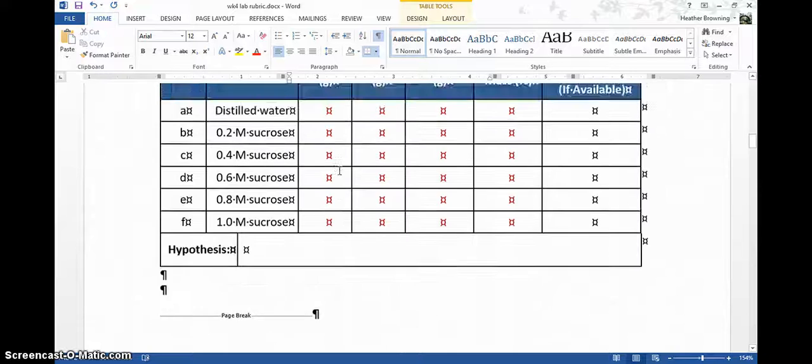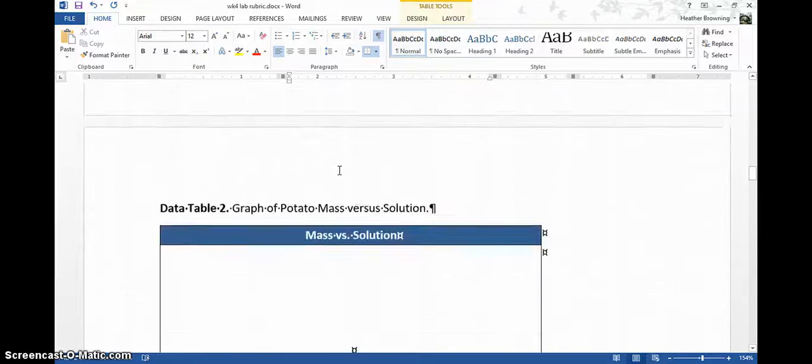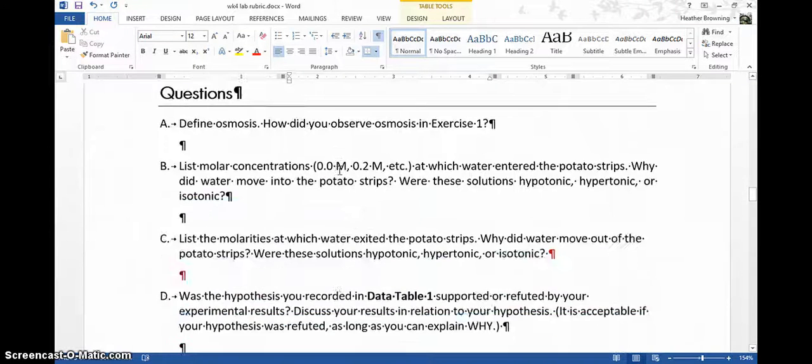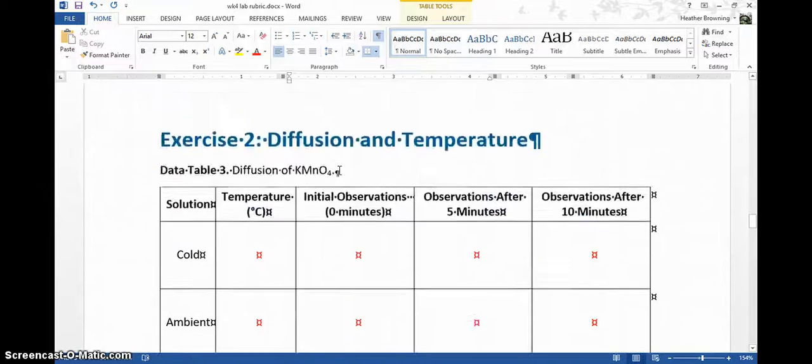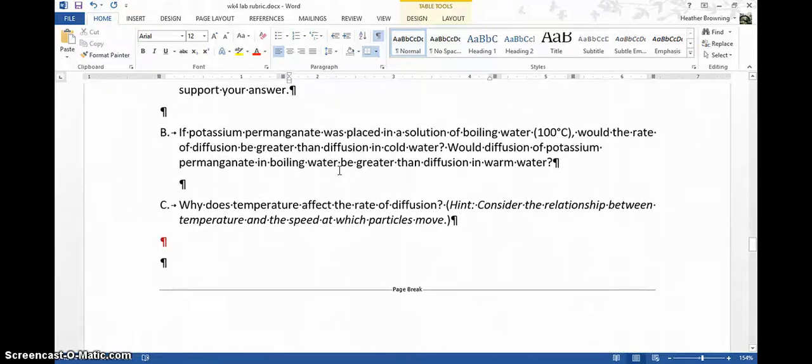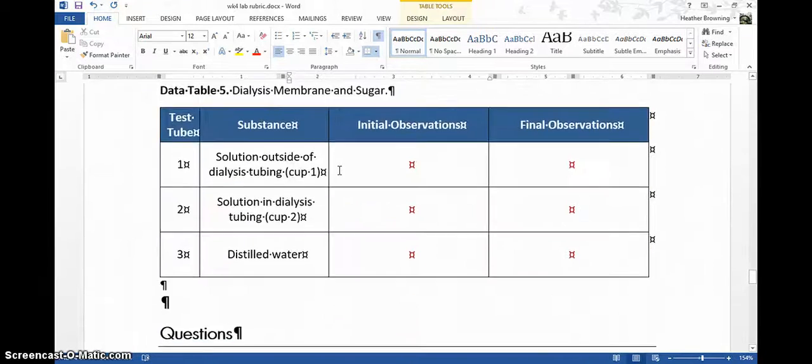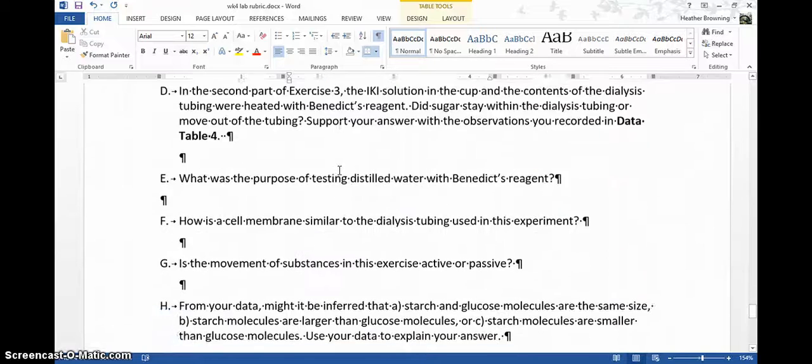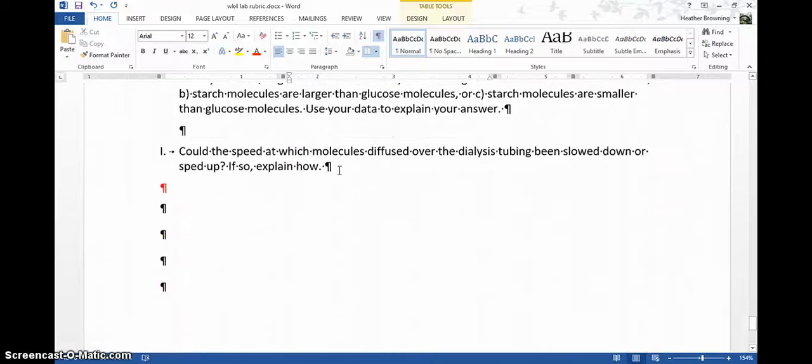There's a table with different test tubes. You want to make sure your hypothesis is actually testable. There are different questions, more stuff to fill in, more questions. Let's look at this last lab because there are so many questions. None of them are too bad though if you just think about it.